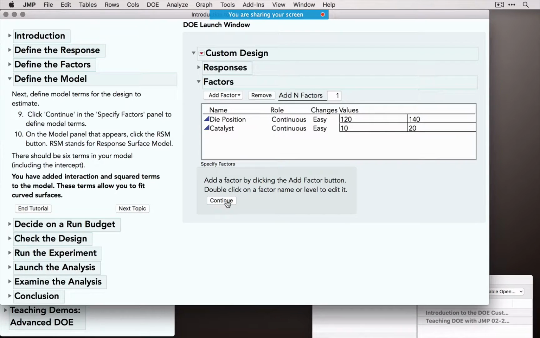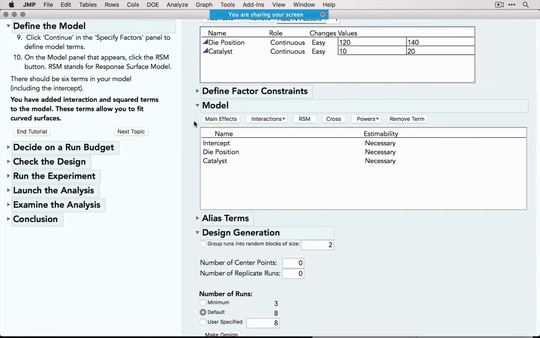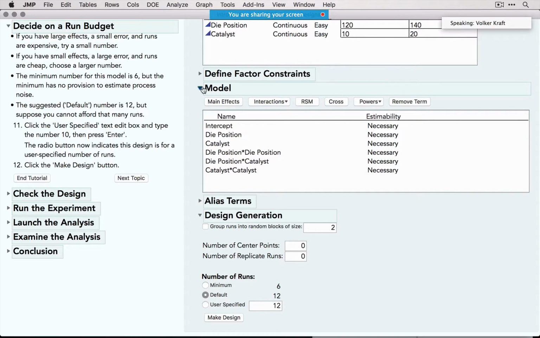Define the model. So I click continue. We don't have any constraints here. So the model is what we want to learn from this experiment. It's the assumed model we want to learn about. And here we have our two main effects and an intercept I don't worry about. And I click on response surface model to add the other second order effects. One interaction, die position catalyst, and two quadratic terms. Okay, so that's what I am interested in, the model.